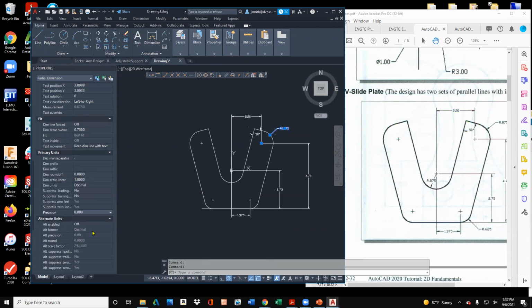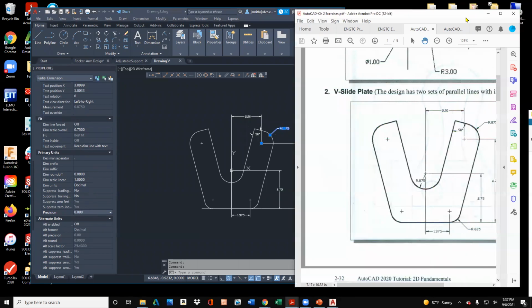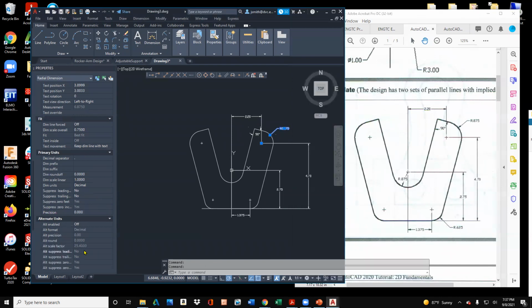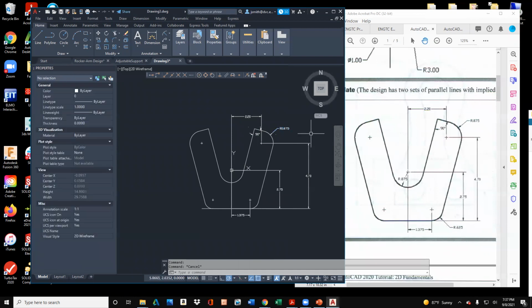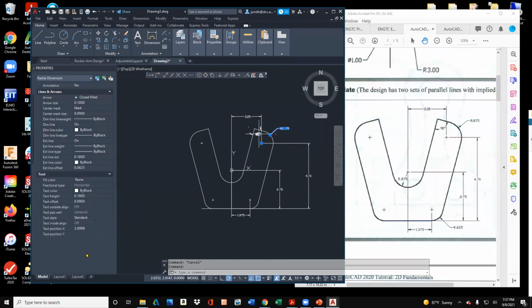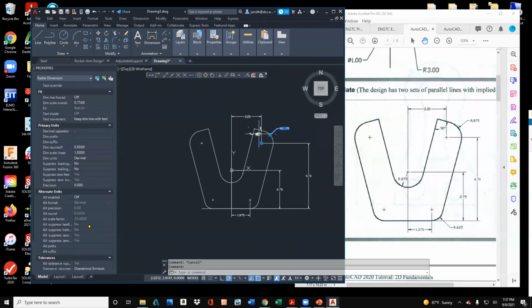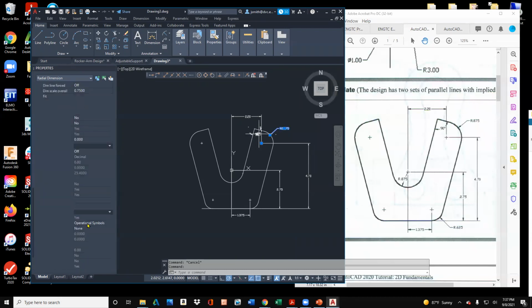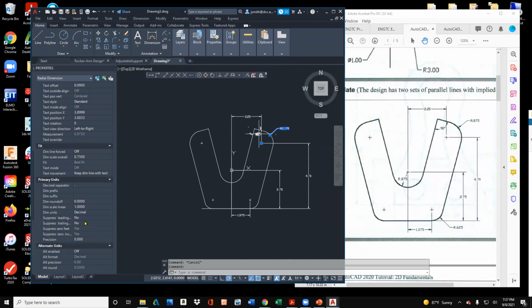Too many options. So I'm just trying to match what's in our textbook here. All right, 0.875. And then again, somebody's going to say suppress the leader. So let's suppress the leader. That's going to be right here. All these little things. Precision, suppress leader, yes. And that'll do the 0.875.